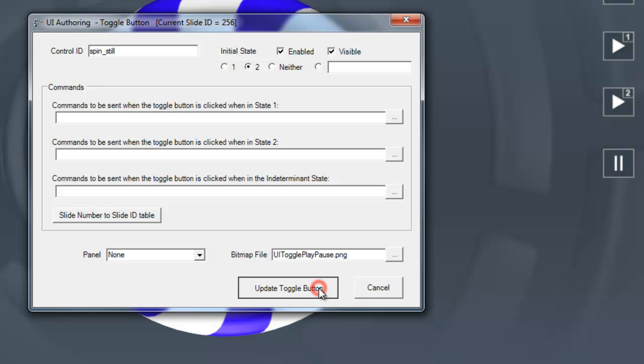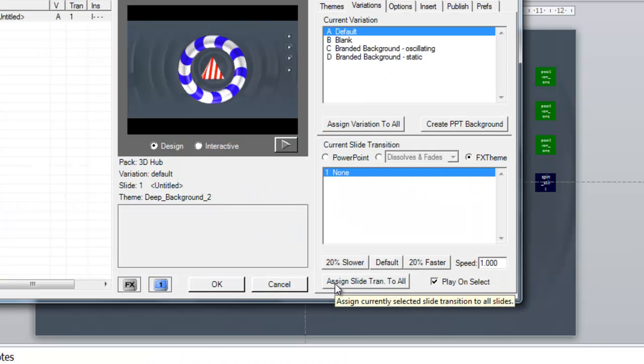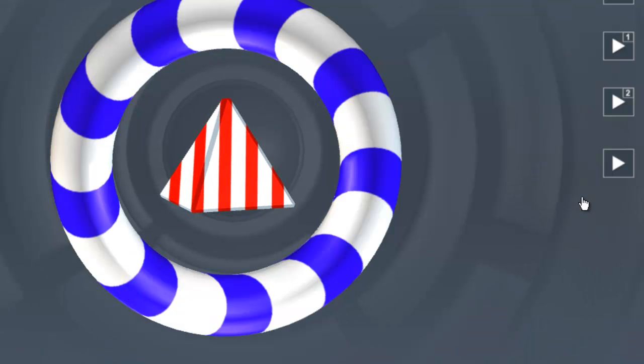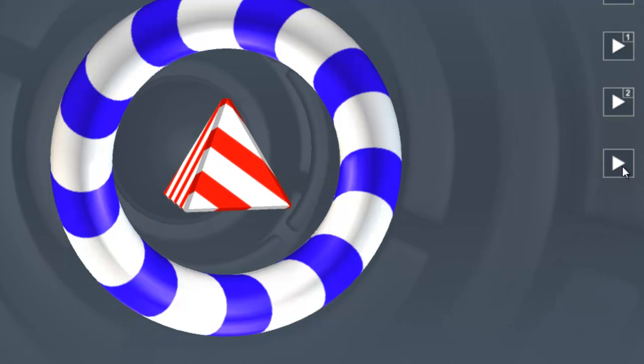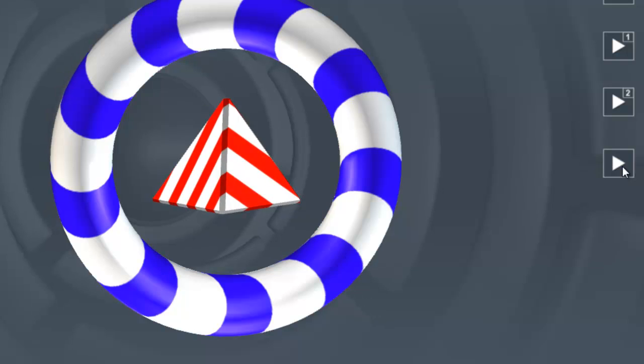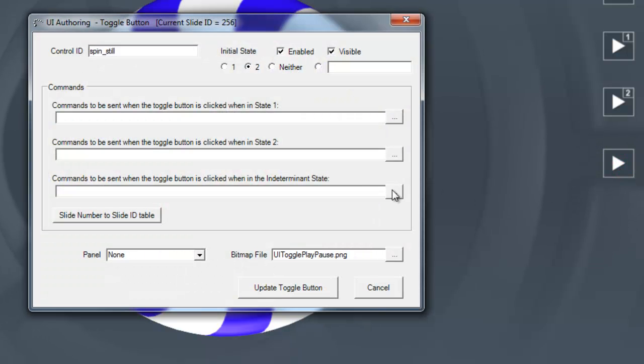Now what we'll do is we'll update that button, hit escape, come out of that and go back in, and you can see here now the initial state is the play button, which is what we want it to be first of all, because we want to press that to make it spin. So now if we hold control down and open it up again, we're going to give the button some commands.